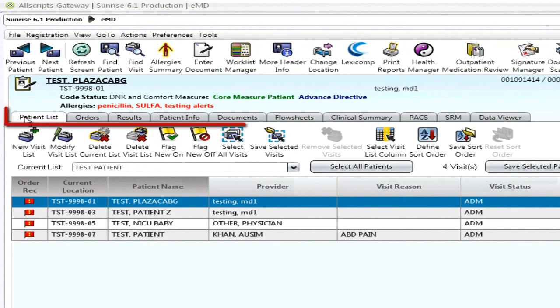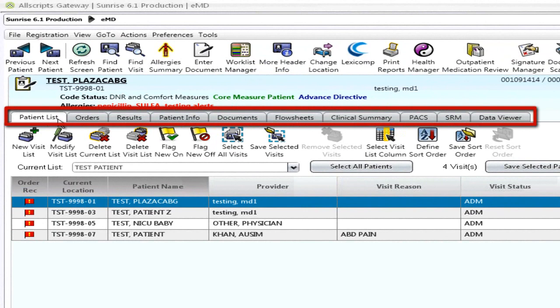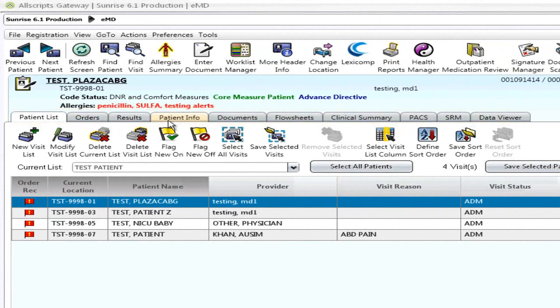EMD contains a series of chart tabs that mimic a paper chart so that you can navigate through your patient's information. In order to get to that patient's information, you need to first select them from your patient list. You'll see that the patient is highlighted in blue in the list below.